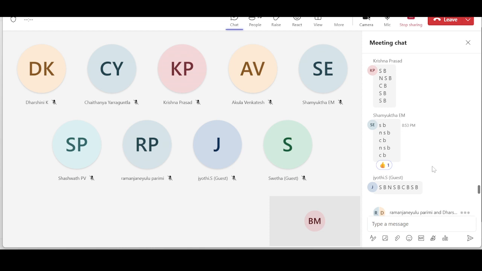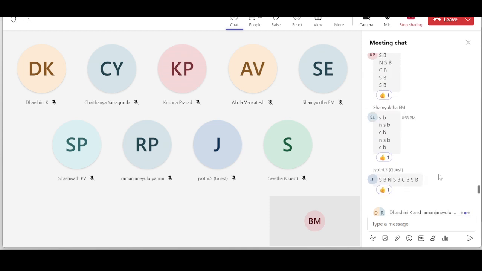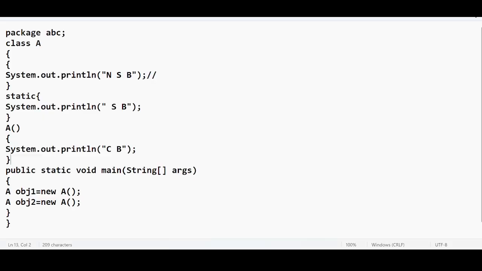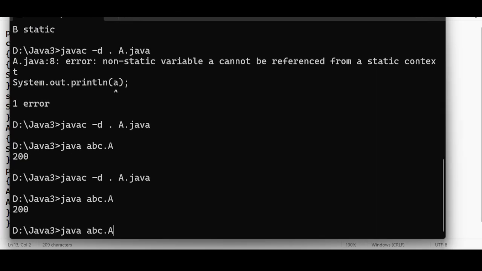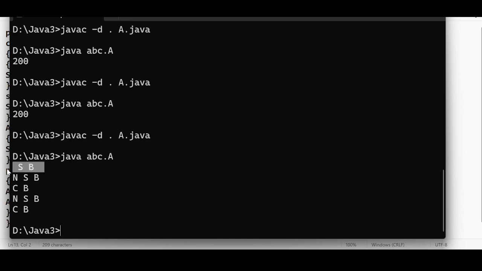Samyukta is right. Okay, let me run this. Everyone, thank you for your answers. Everyone is good. Prasad, good, but you have missed something. Okay, if I run this code, SB, NSB, CB, NSB, CB.